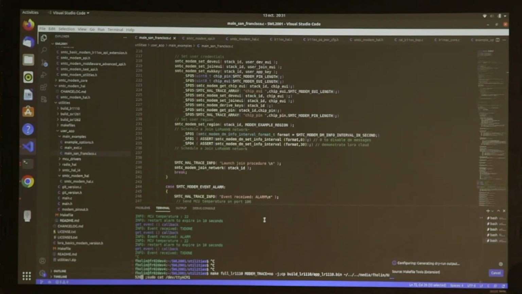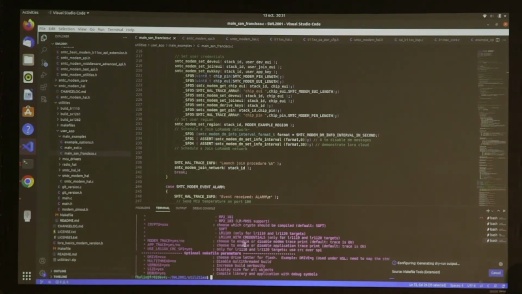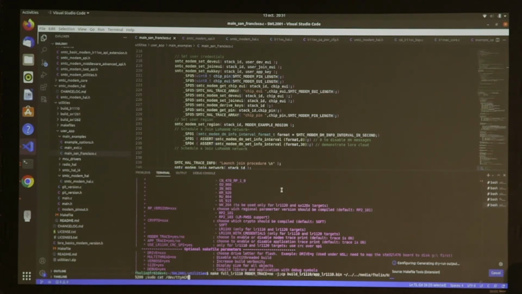And perform the same thing. But I have to say I want to use not the software crypto element, but the hardware crypto element. So just by compilation, keep exactly the same thing. Just say crypto equal to use the crypto of the LR1110.